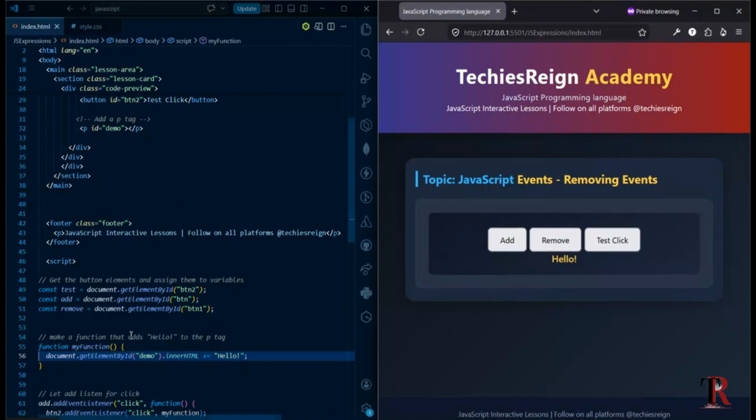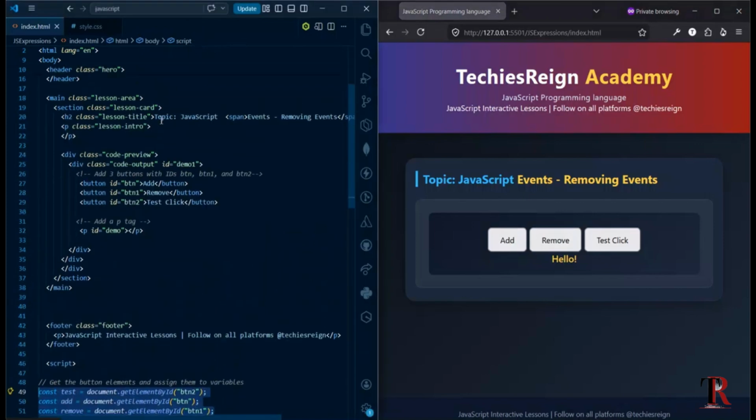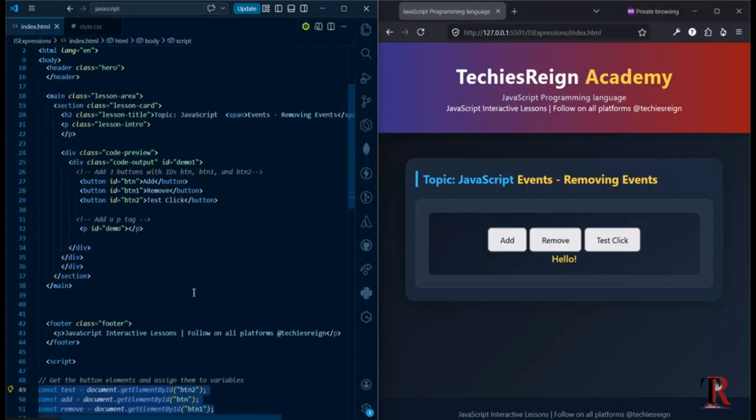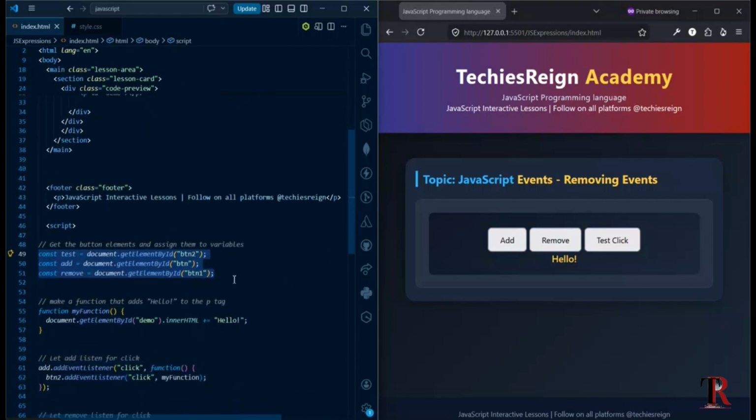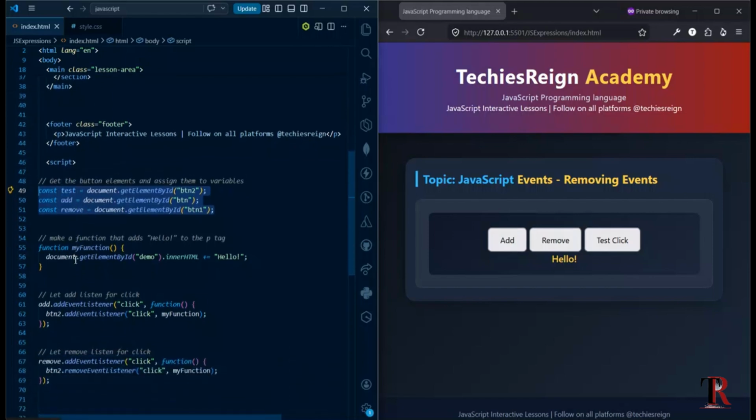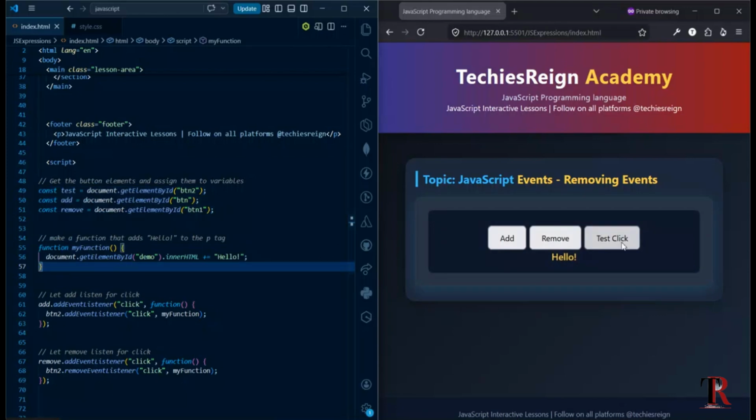So what we are doing here is that we are selecting all elements. All our button elements that we have inside the HTML is what I just did here. I selected each of them by getting their ID and assigning them to variables. Then number two is where we are making a function, and this is what we run when this test click button is clicked. You can see, make a function that adds hello to the p tag. So when you click this test click, this is the function that is expected to run.